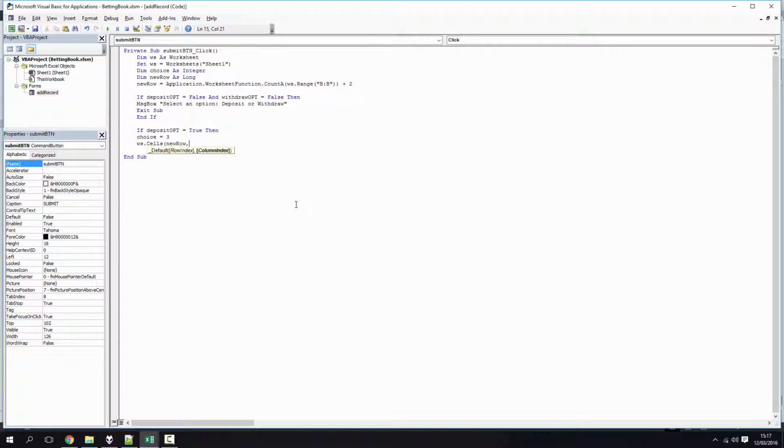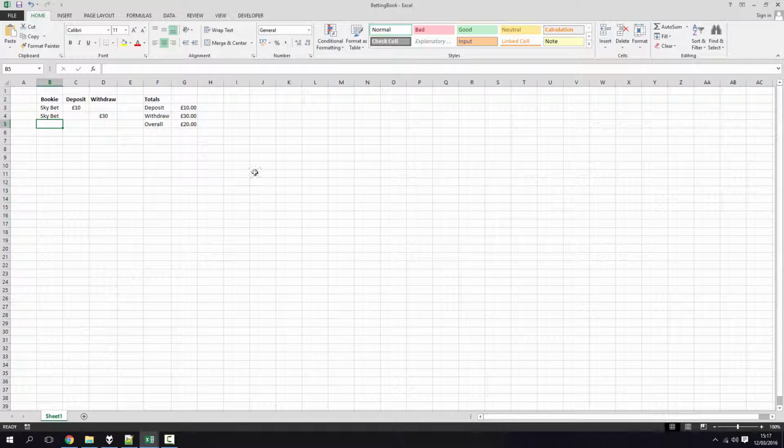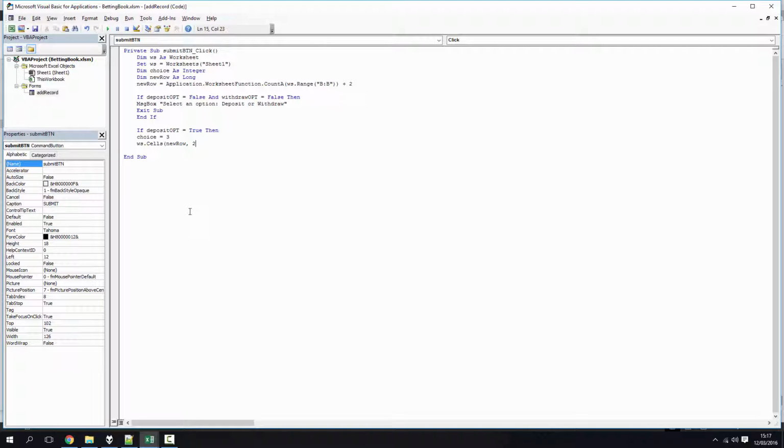Simple enough. Put a comma, and then it wants the column index. Now we can't use letters, we have to use numbers. So if we go back to our spreadsheet, we can see that this is column 1, this is column 2, 3, 4, and so on. So I want column 2 here. So column 2, and close the bracket. Then we're going to set the value, so dot Value.